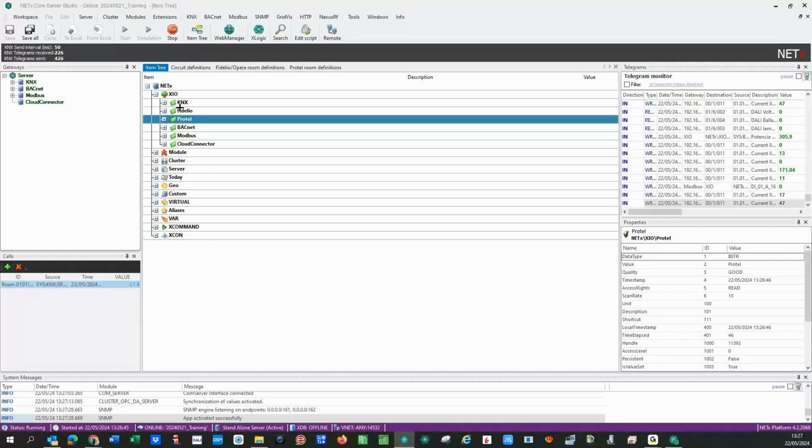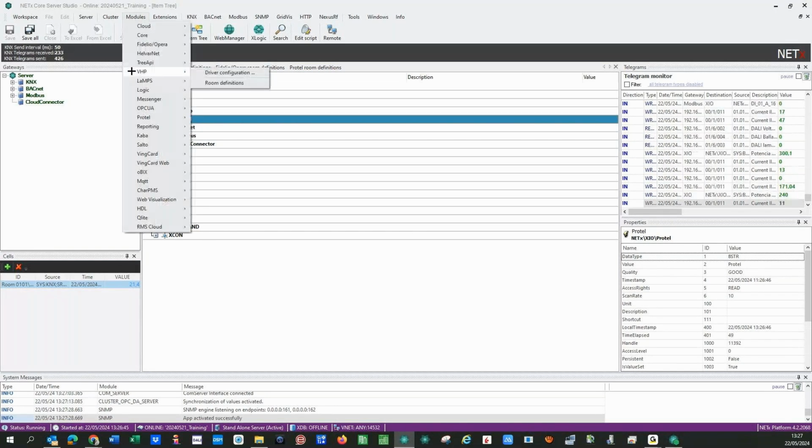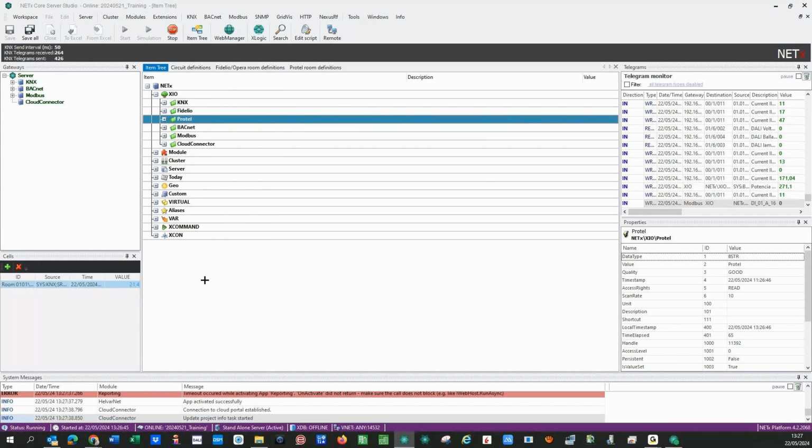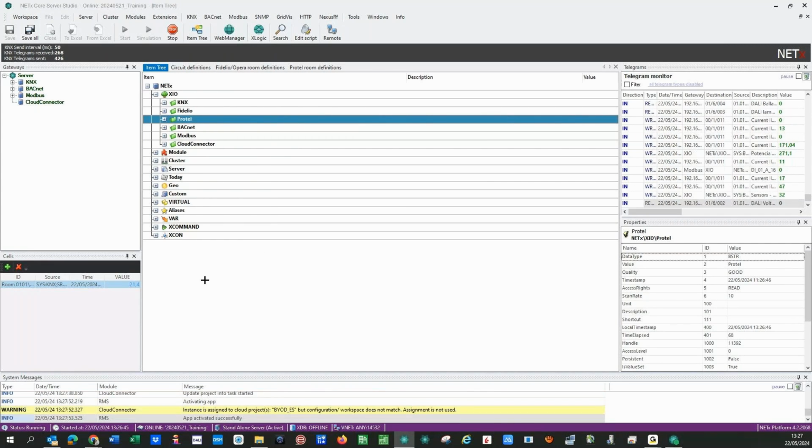And then we have more modules for that. The BHP is also possible here. This is hotel management. Okay, everything is mixed here, so you have to know what you are doing. QLite or BHP are hotel management systems. Fidelio, Protel. Okay.